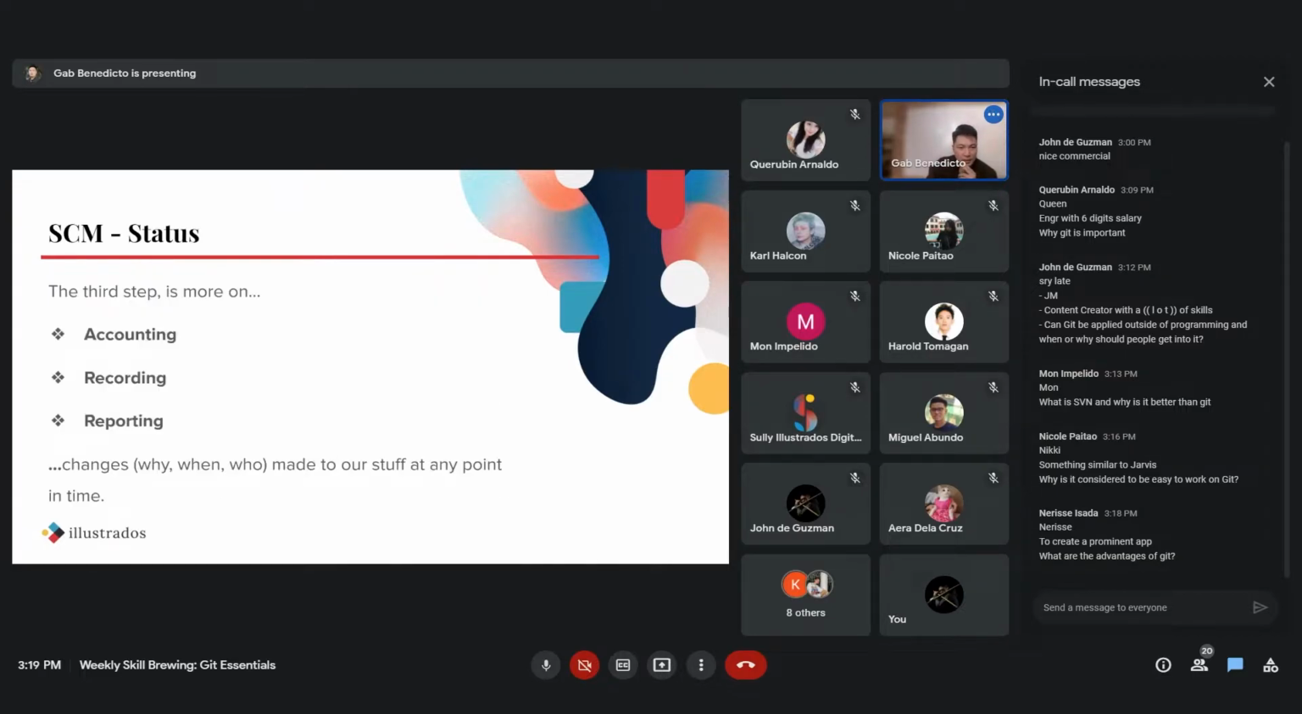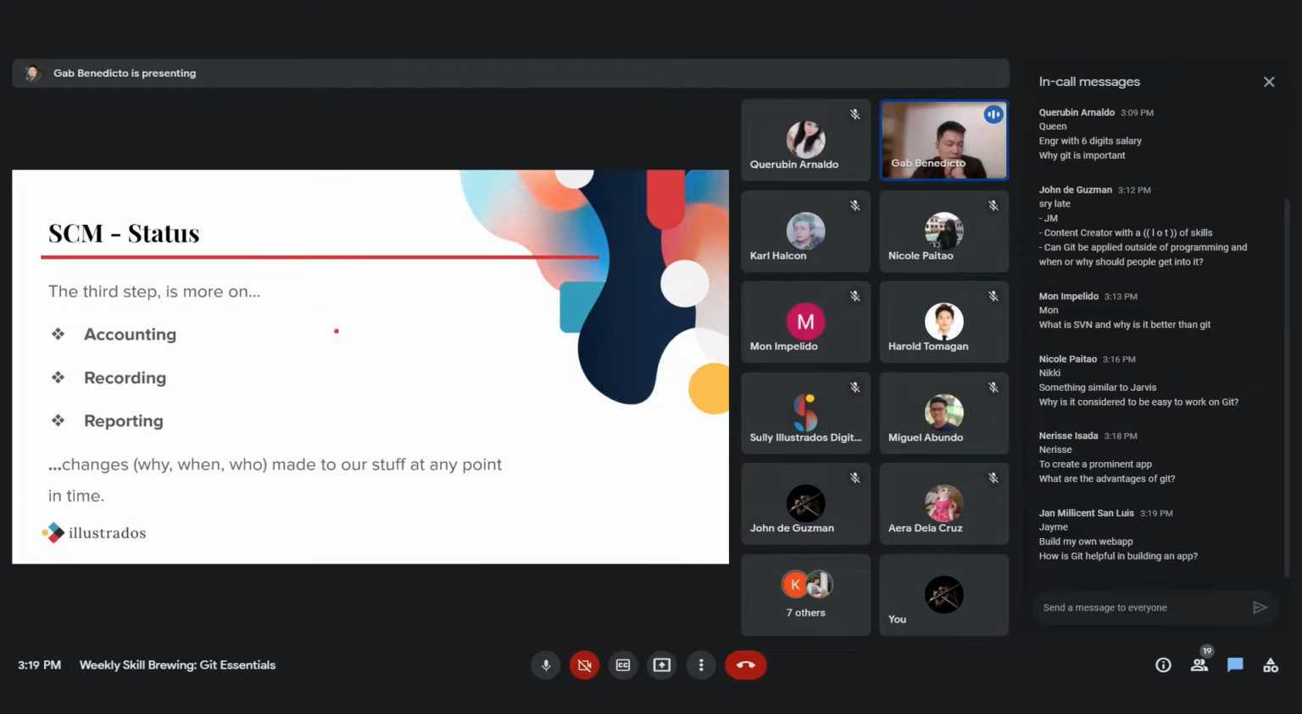That's okay. Okay, the third step in SCM is called status. So in SCM, you also need to track the statuses. You will have the accounting of what was happening, recording of what was happening, reporting of what had happened. So at any point in time, I should be able to tell why it was changed, when it was changed, who changed it, and any attributes that we are tracking. This information should be readily available. So SCM will focus on that as well.